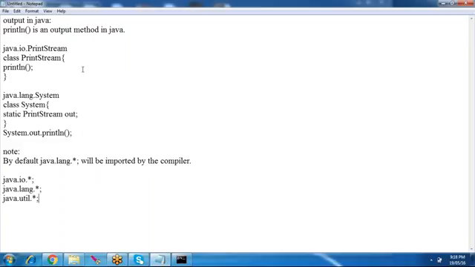In Java we have methods. That method is present in a class. The class is present in a package. So println is the method which is present in the PrintStream class, and the PrintStream class is present in the java.io package. For this class, the object has already been defined in a class known as System, which is out, and this PrintStream out object can be accessed directly by using System, because it is static. So System.out.println is the output method in Java.